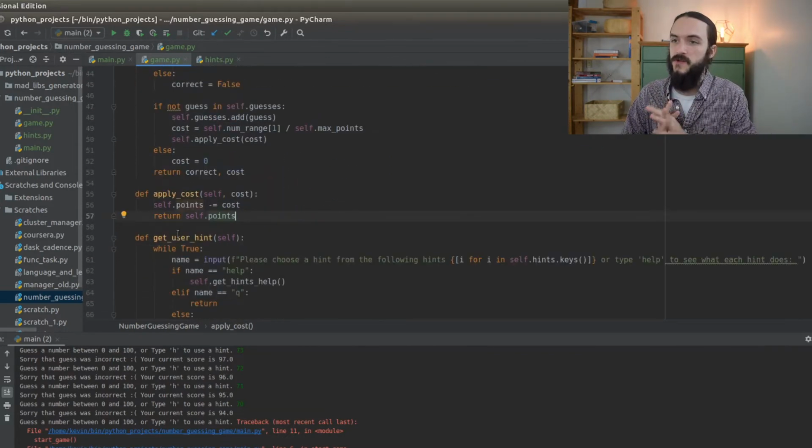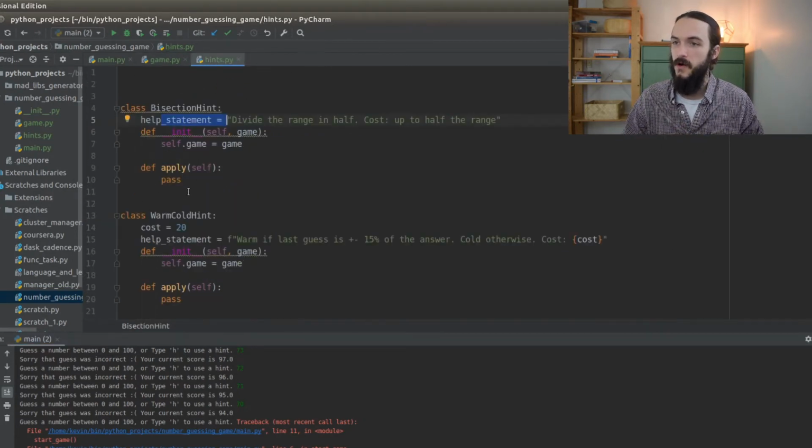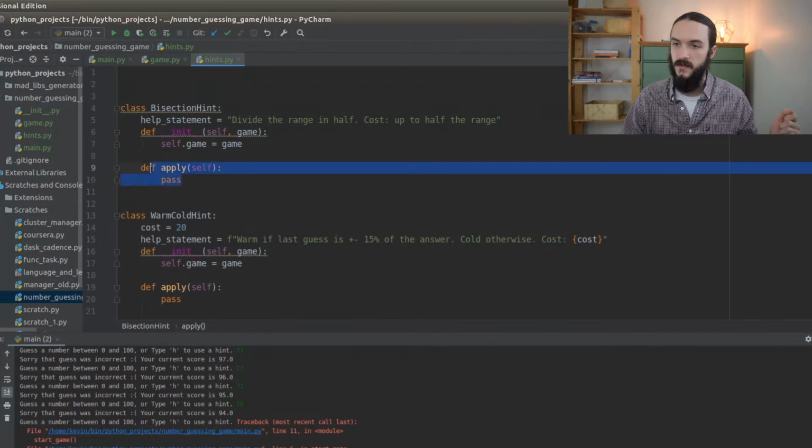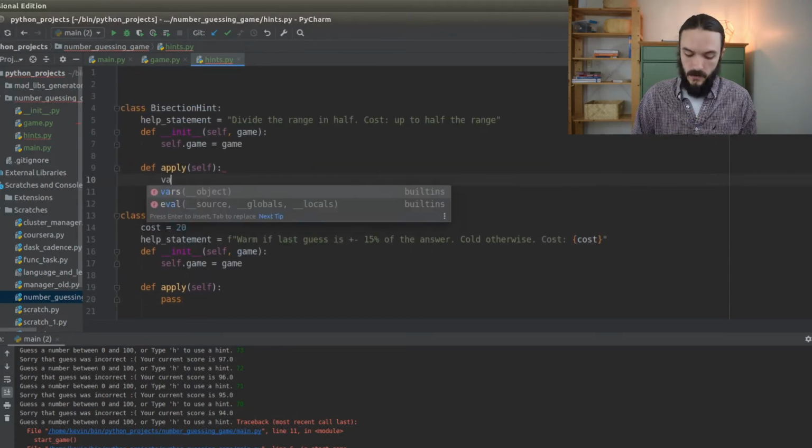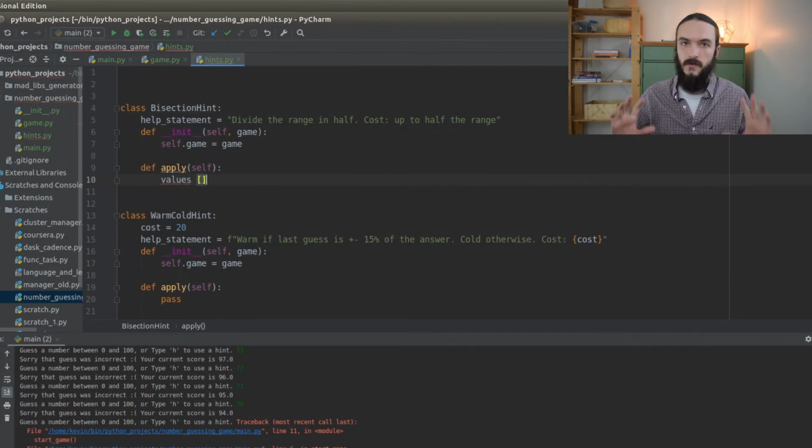Okay, we're coming down the home stretch here. This next and final part that we're going to do is building out the logic for our hints. So we need to develop our hint classes, the apply methods for each of them. Let's start out with the bisection hint. The way that our bisection hint is going to work is we are first going to come up with a list of values that we could possibly guess. So it's kind of like the opposite of the guesses.